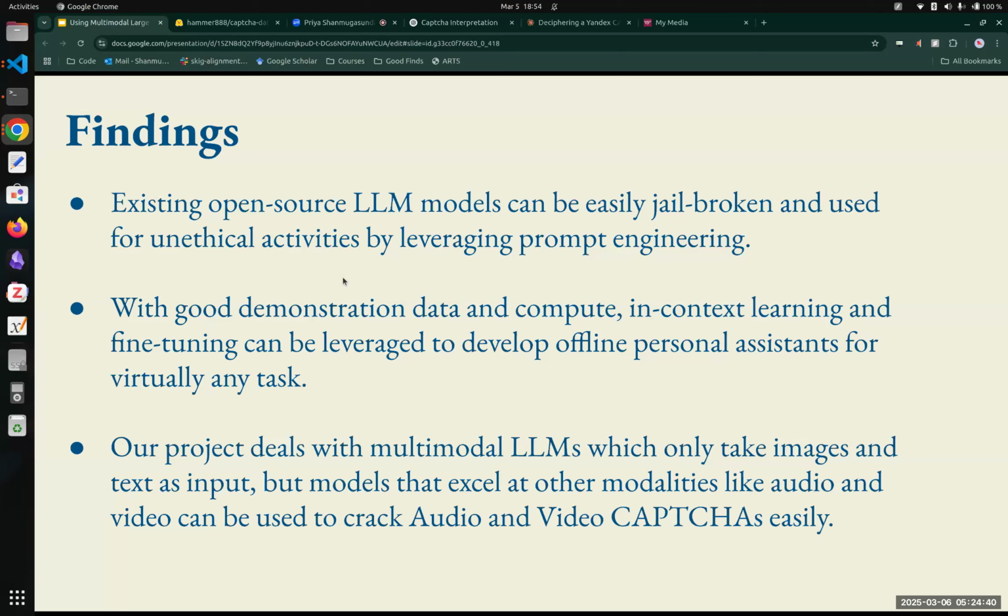The second thing is that with good demonstration data, like the data that we had, and enough compute, fine tuning and in context learning can be used to develop offline assistants, like open source assistants that can perform such unethical activities, such as captcha cracking assistants, like the one that we fine tuned and trained, which was able to give us the correct captcha. Our project only deals with image and text based captchas, but there are other open source multimodal models that excel at audio and video modalities.